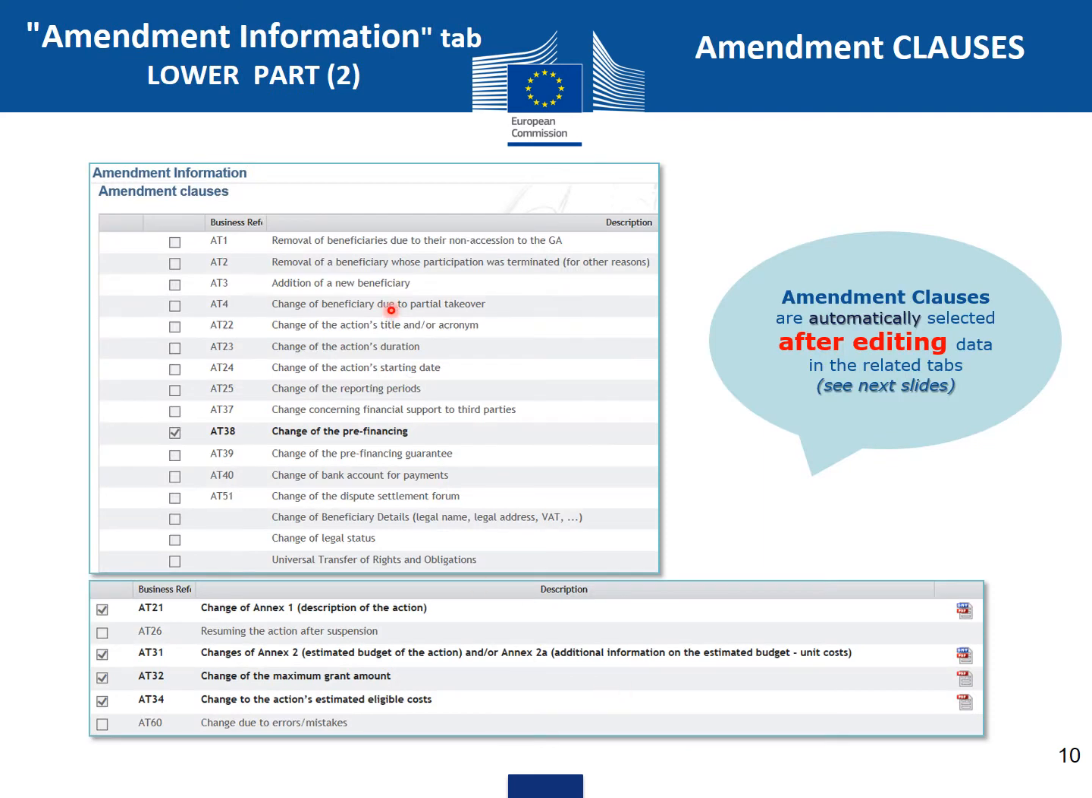So the lower part of the amendment information tab shows all the amendment clauses. These amendment clauses are automatically selected after editing the data in the related tabs. So as you see here, change of pre-financing, change of Annex 1, change of Annex 2, and maximum grant amount have been modified, and that's why they are in bold.